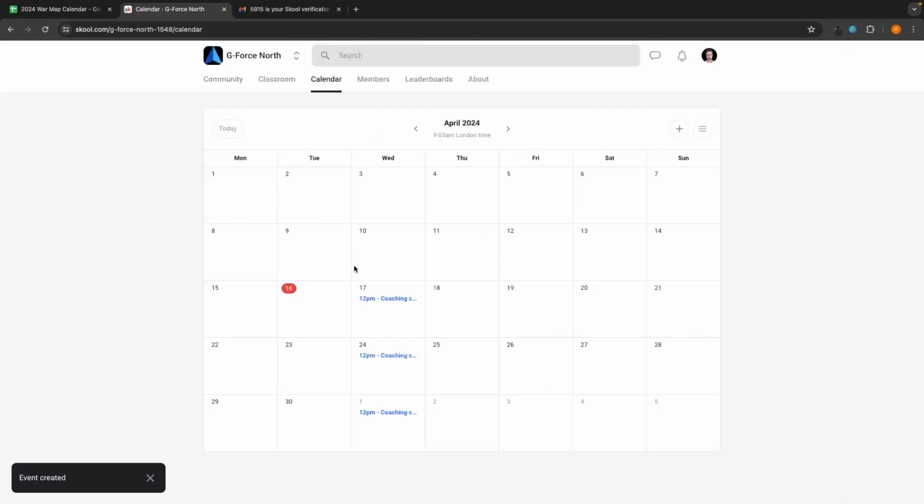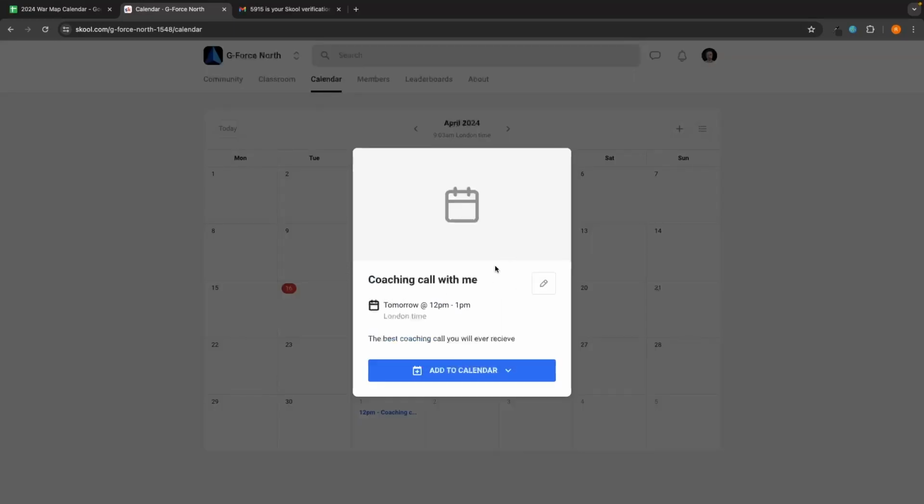And as you can see, when we go back, we are now going to have this as a weekly recurring event. Then your Skool members can come in here, click onto this call or whatever you set up here. And then usually if I actually added a Zoom link, that would show up right here. So they can click on this and be taken straight through to Zoom, or alternatively, they can add this to their calendar.